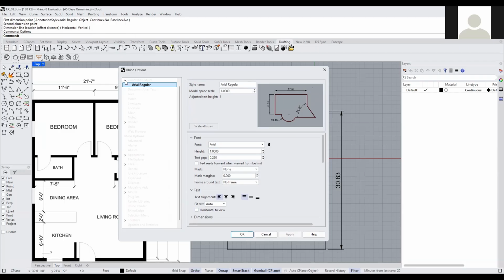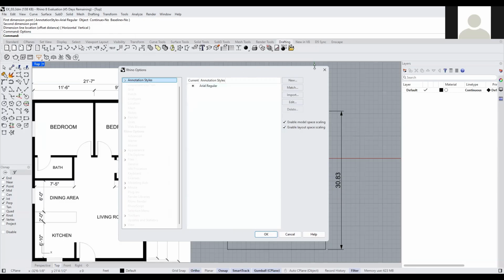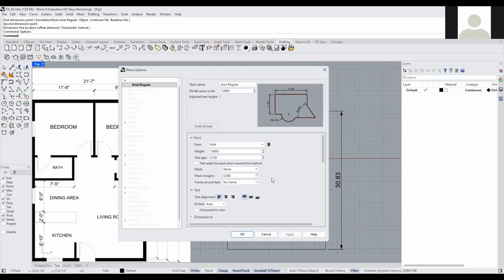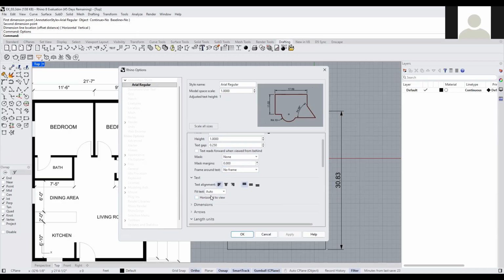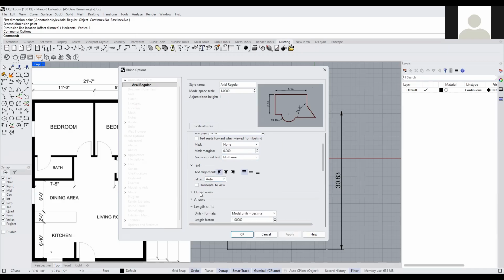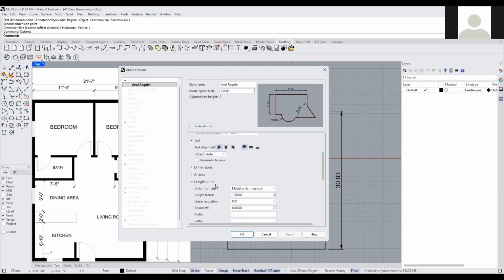So if you want to change the setting for your dimension, you have to choose dimension styles, and then here you have new, match, or import, edit. So I'm going to just edit my setting. Go ahead and hit edit, and here you'll see font type, so you can change the font height, text gap, and everything. If you scroll down, you'll see text, dimensions, arrows, length unit. So this is what I want to change.